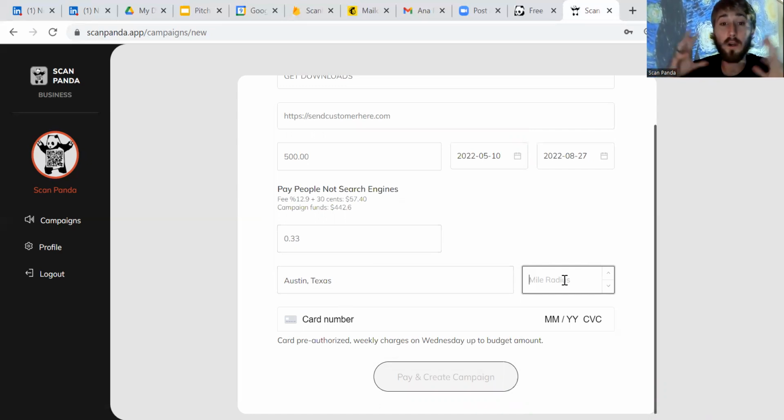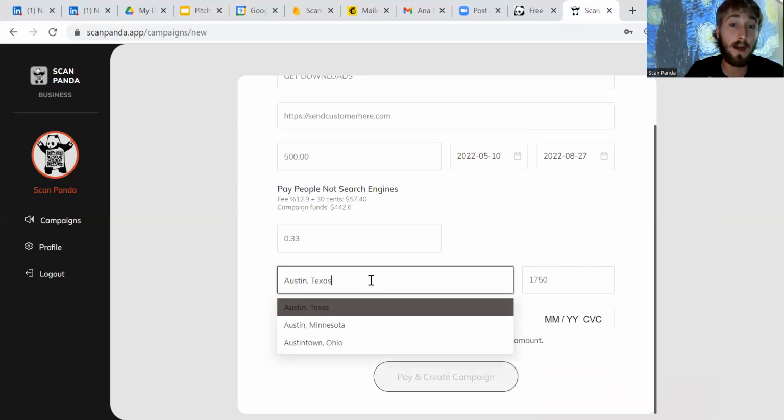If you want to do this nationwide, you have the ability to as well, just by typing in like 1,750 miles. Now you can go to Google Maps and go from your location all the way to the East Coast, all the way to the West Coast, and that'll give you an idea of how far you should put this thing out. But I find 1750 is a pretty good number there, because for us, we like to have it nationwide.